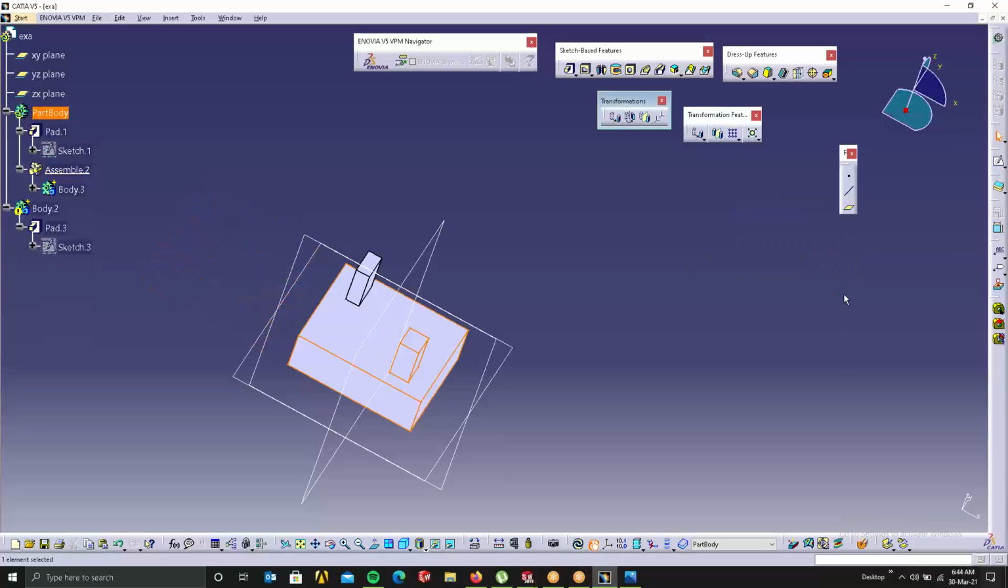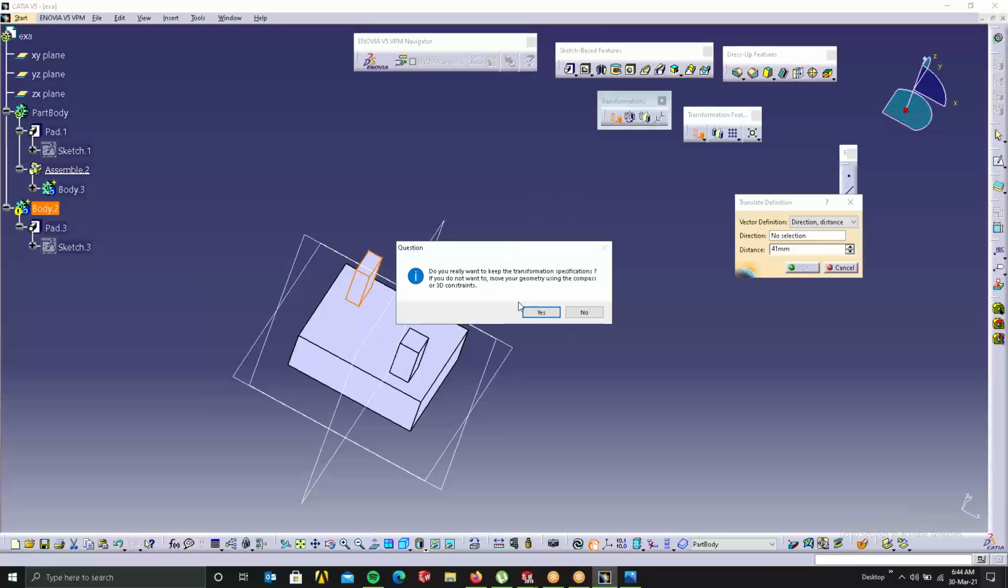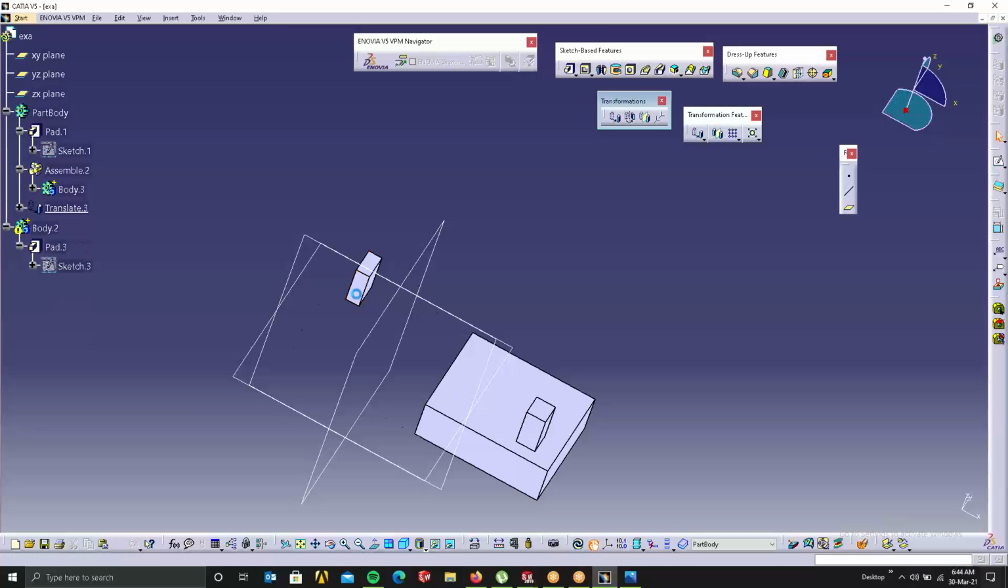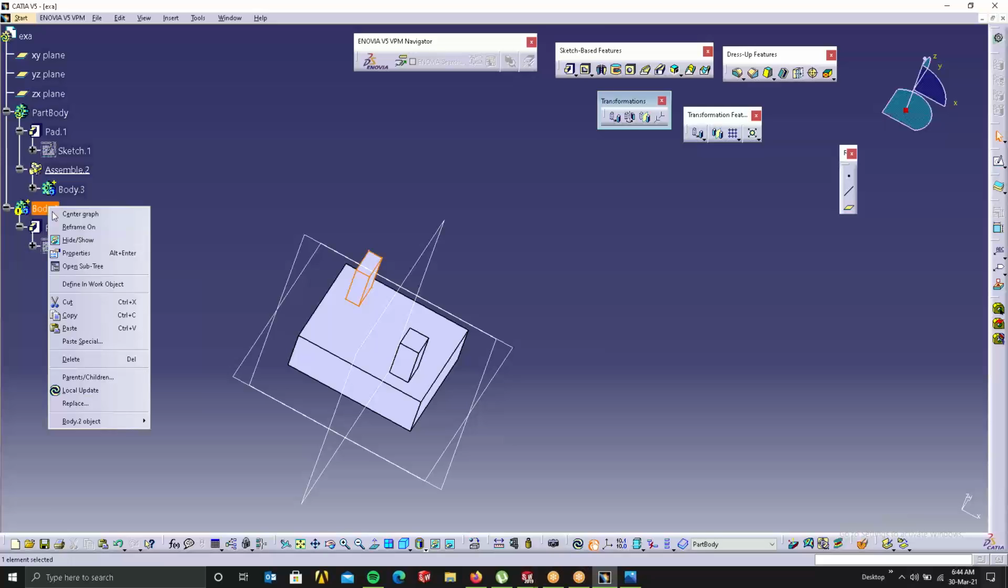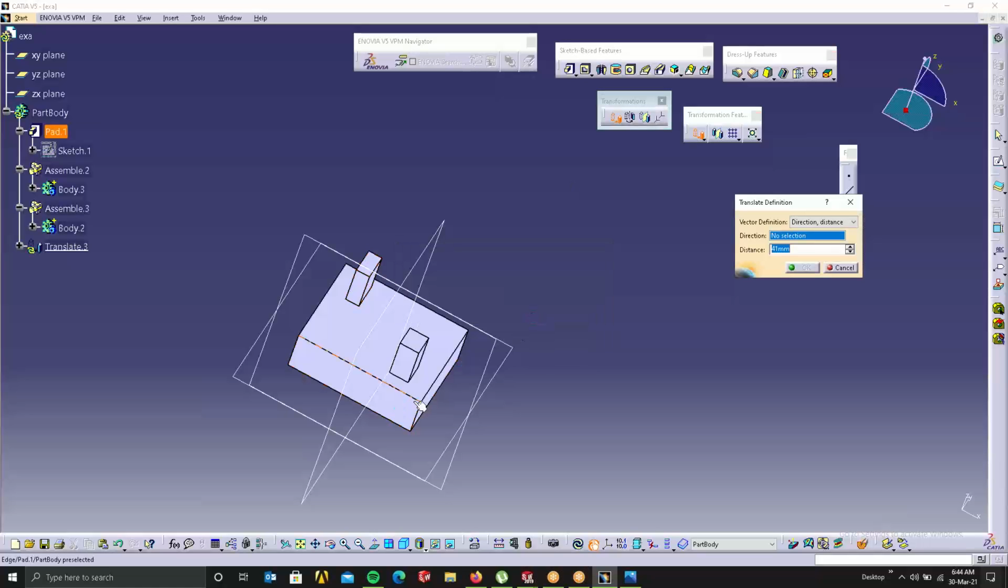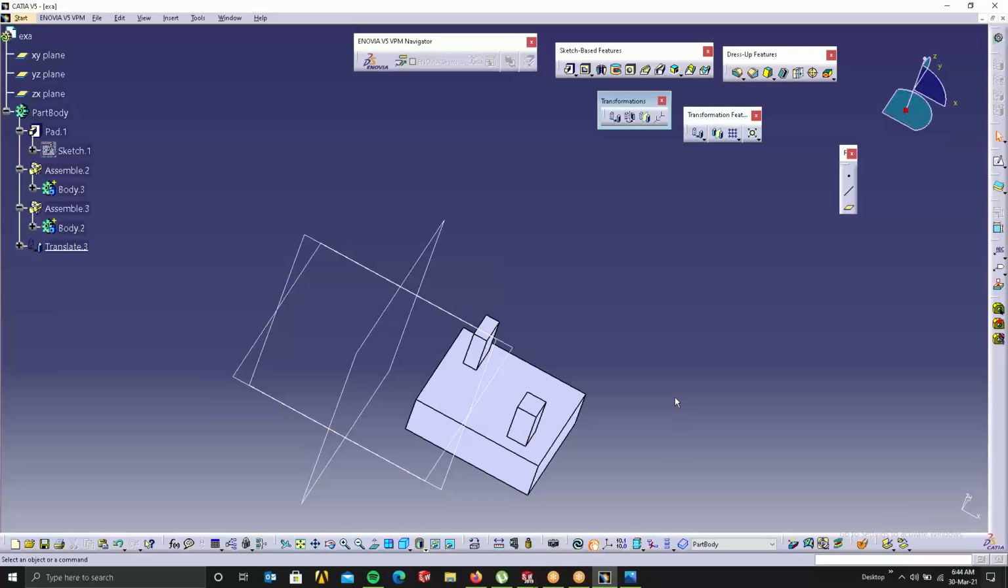So even this part also is body two. See, when I'm moving this, it's not moving along with this. It's somewhere else. So what I can do is I can assemble this also, with respect to our body. So you can see now everything is under one roof. See, everything is under one roof. Like this. Understood? So this is how you create bodies.